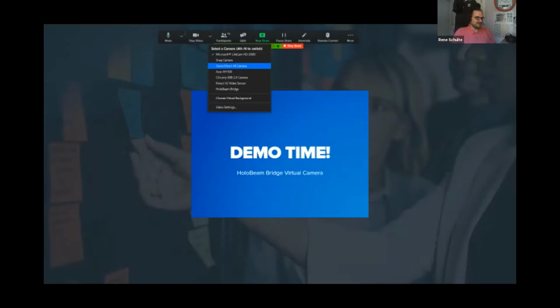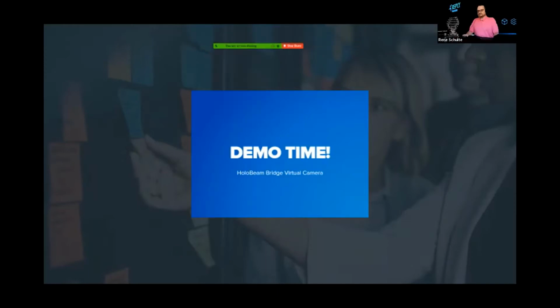And so what I'm going to do here is I will change my camera. You can see this is all the cameras on my computer. And here you can see a HoloBeam Bridge. So this is like a virtual camera driver, if you will. And so you can use it in any kind of setting. And so now you should be able to see me in this.